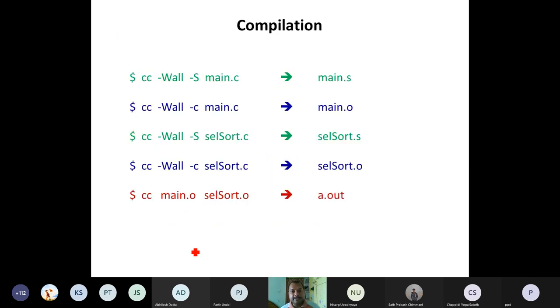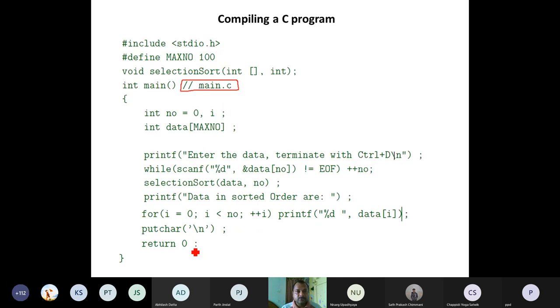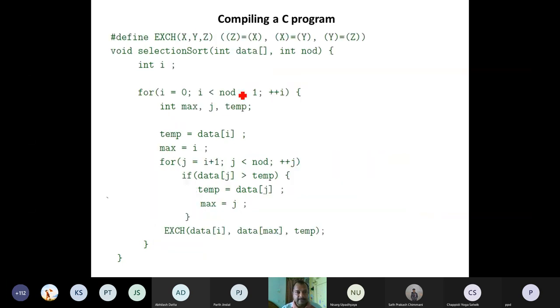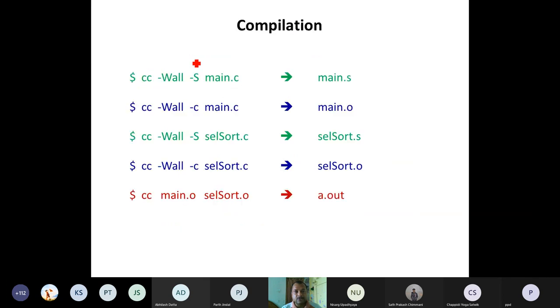Now, if I write these two as two separate files, the main will be in one file like main.c, and this selection sort will be in another file, say cellsort.c. Then I need to compile them separately, and then I need to link them in order to generate the executable file.